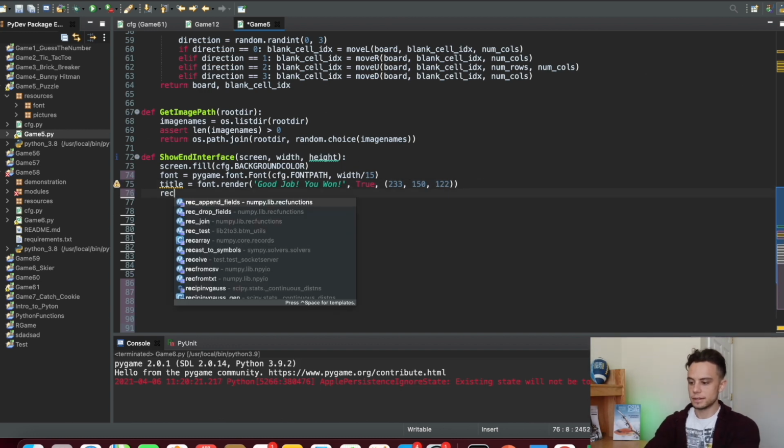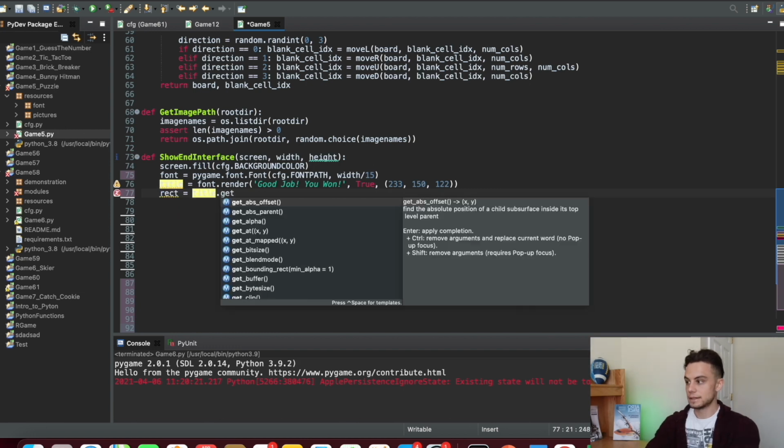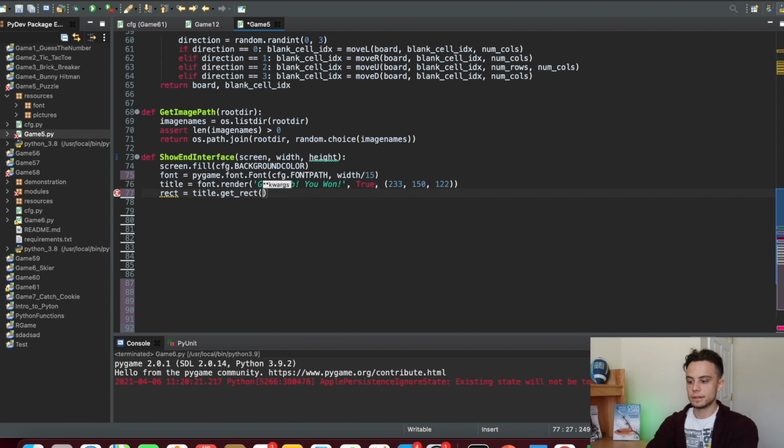Then let's create a rectangular, and this rect will be equal to title dot get rectangular, so we're getting the rectangular around our title, and that's it. Now you can see that this rectangular here is again underlined, and we have a warning because we haven't used it. But when I write rect dot mid top equals, and this will be equal to width divided by 2, and then height divided by 2.5. Okay, and in that way we define the middle point of our rectangular.